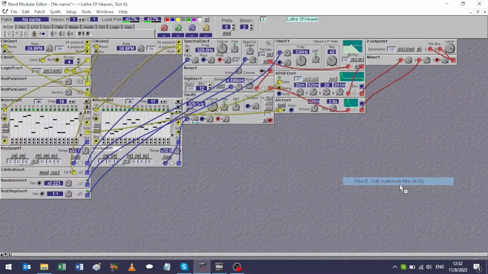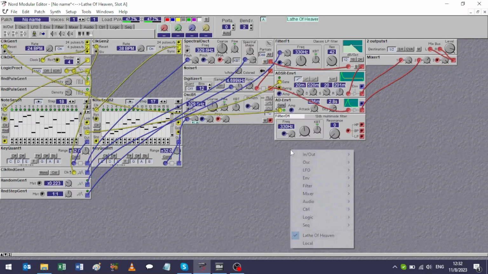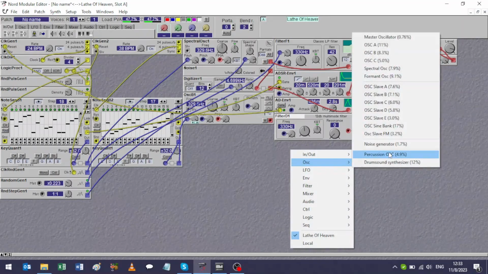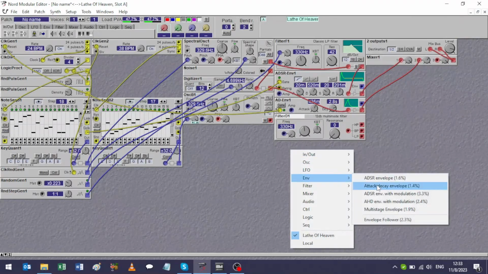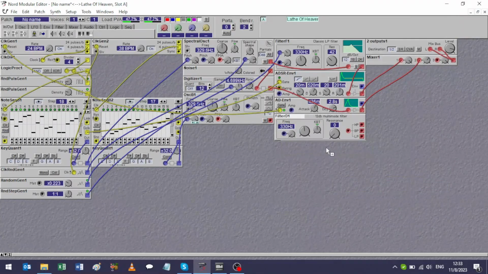Let's give him a multi-mode filter for a change. So we'll use the bandpass filter, just to get a different sound than our other one. And I don't mind using the AD envelope. It's doing a good job on the Game Boy sound. I'm going to keep that up.